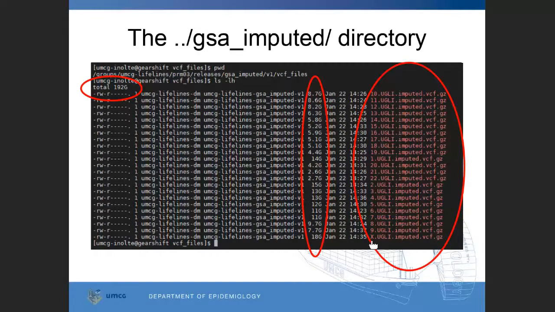But you see here, if you use ls -lh, you also get the sizes of these data, and you see that these files are huge. The smallest one is 2.6 gigabytes. So these files are not easy to handle. In total, there is slightly less than 200 gigabytes of data.